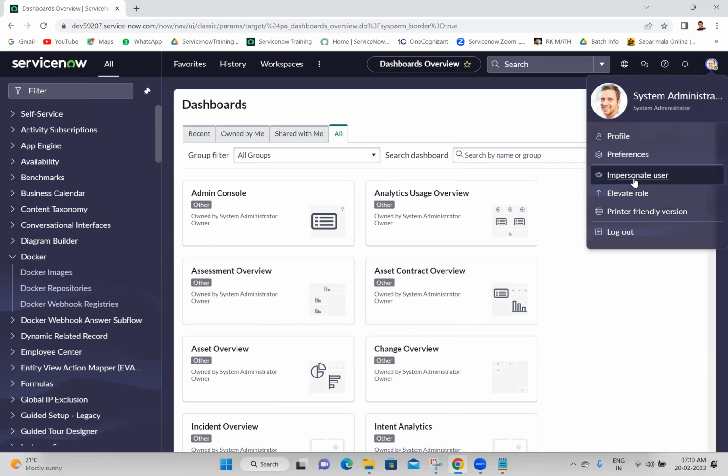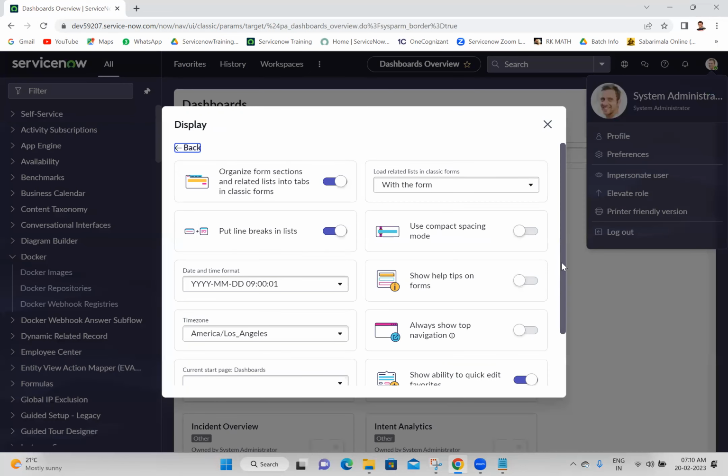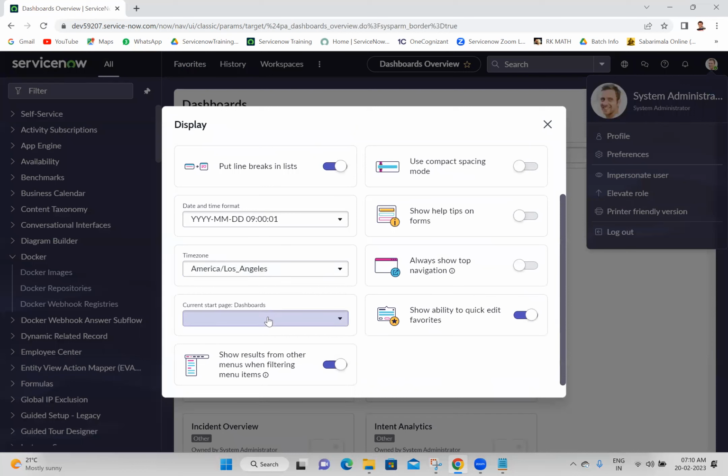Next. Again, I'm going to the preferences, display. Again, I will change it to the default one. Okay, my explanation is completed. It is default.